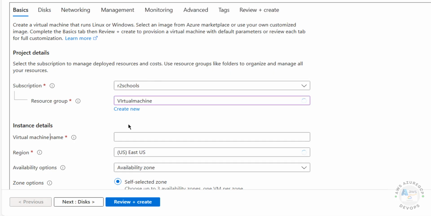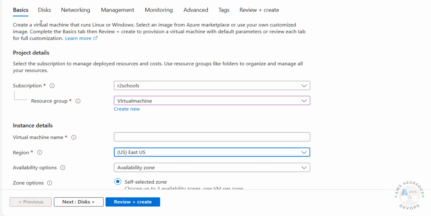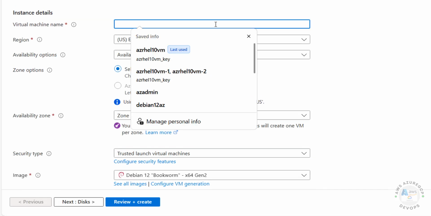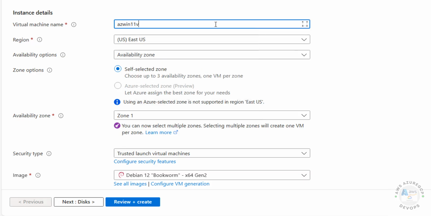Then instance details, and also see here in the top we have the basics, disks, networking, management, monitoring, advanced, tags and review plus create. Tabs are options. Okay, then instance details, provide the name for the instance. I am giving AG Win 11 VM. Okay, name can be anything.